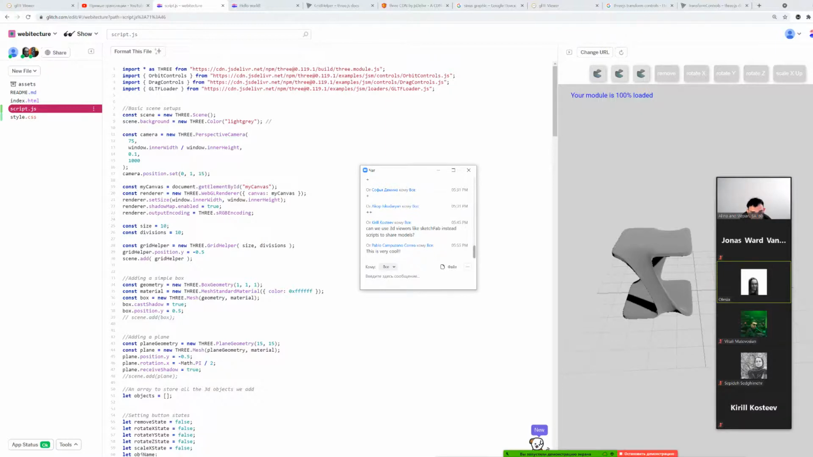Can we use 3D viewers like Sketchfab instead of scripts to share models? Yes, of course. If you want to just upload your model to make it available online for everybody to see it, yes, of course, you can use any available service that you have. Like Sketchfab is fine.